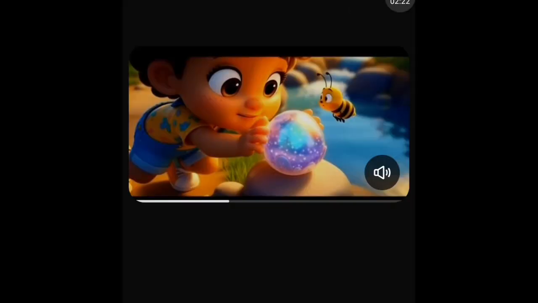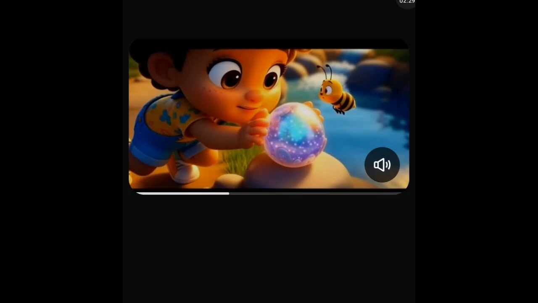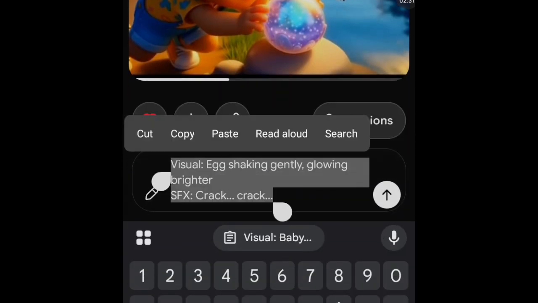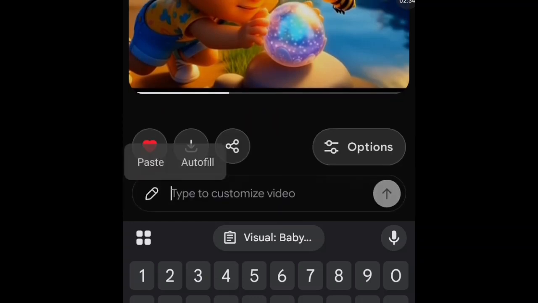We can still use the same image that we cropped last to get the next scene. So remove this former one and paste in the new prompt. Then we'll send.